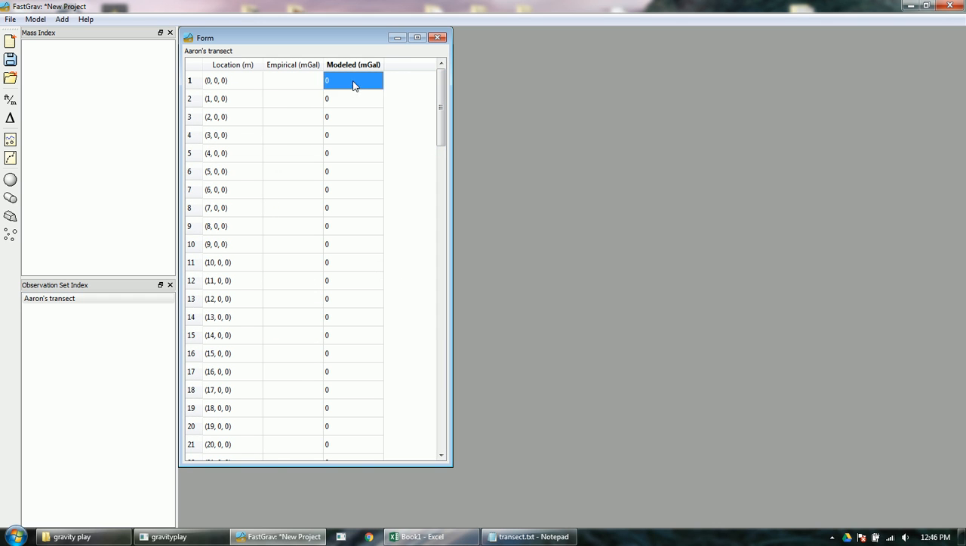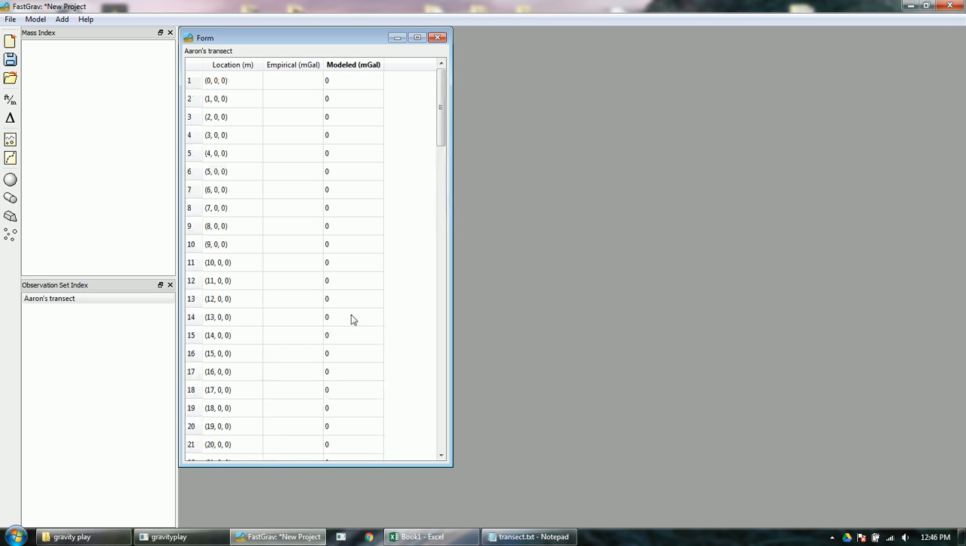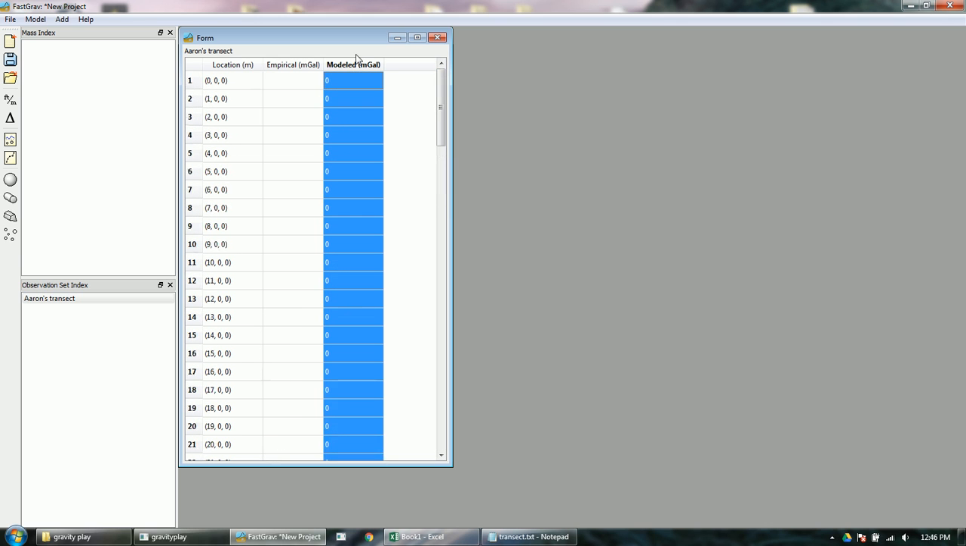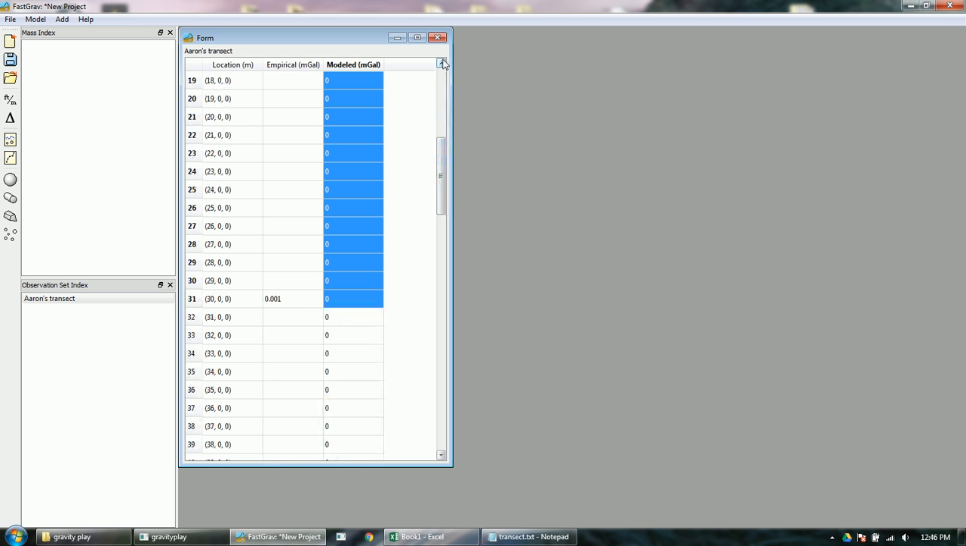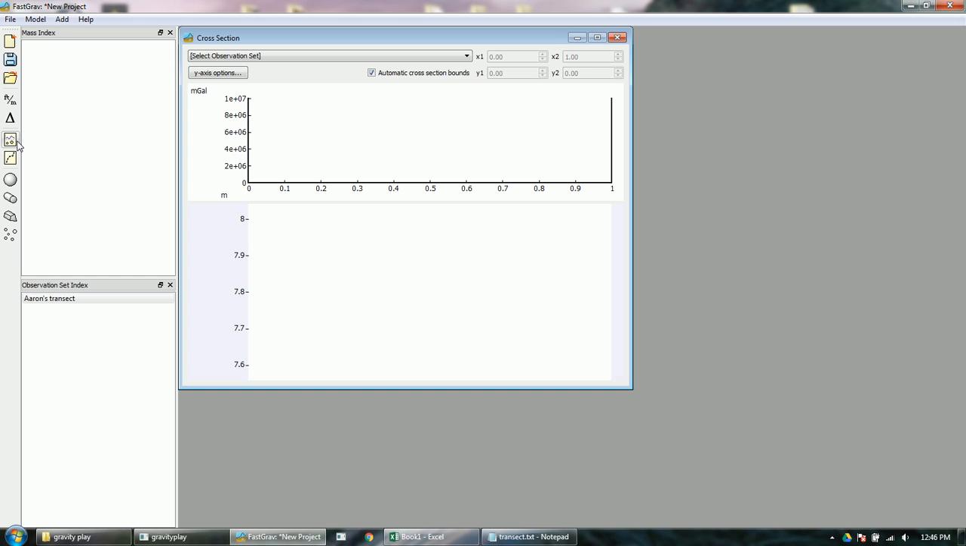This column is the modeled gravity column, and it's all 0 right now because these are the values that FastGrav calculates, and we don't have any mass items in our model, so the gravity anomaly modeled is 0 everywhere right now. So let's X that out, and let's add a cross section so we can better look at our observation set.